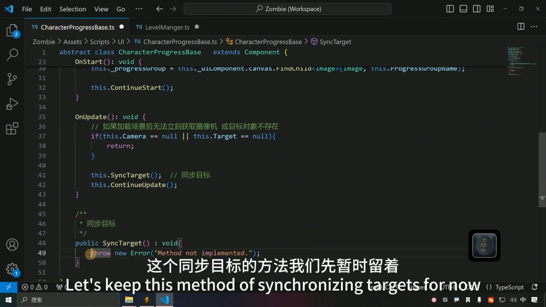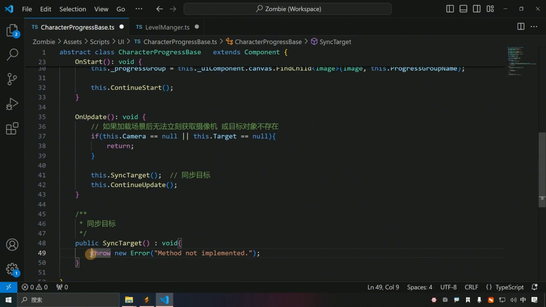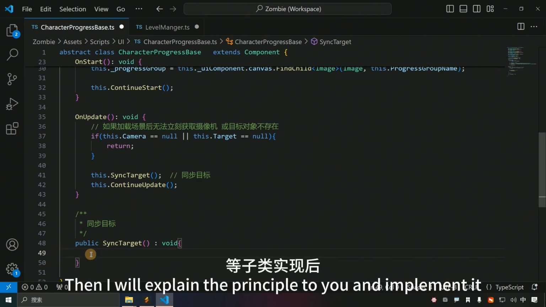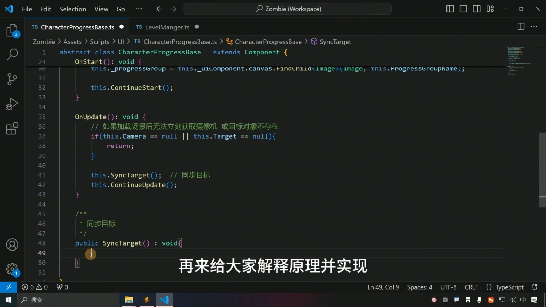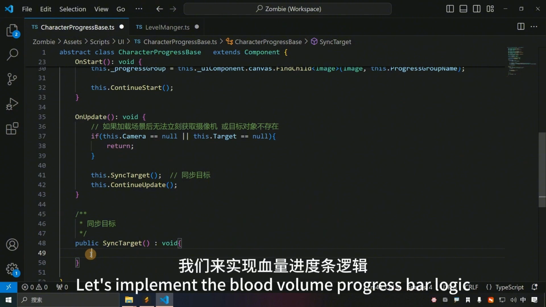Let's keep this method of synchronizing targets for now. After the implementation of subclasses, I will explain the principle to you and implement it. Here we go. Let's implement the blood volume progress bar logic.